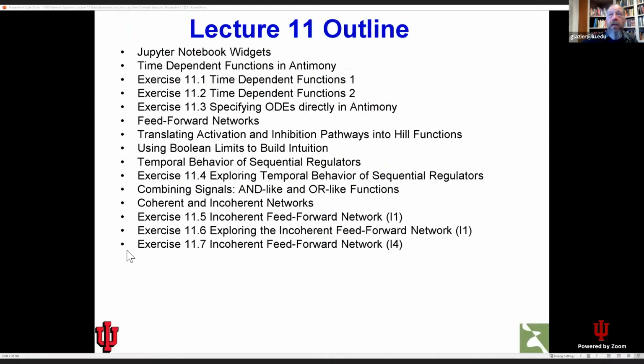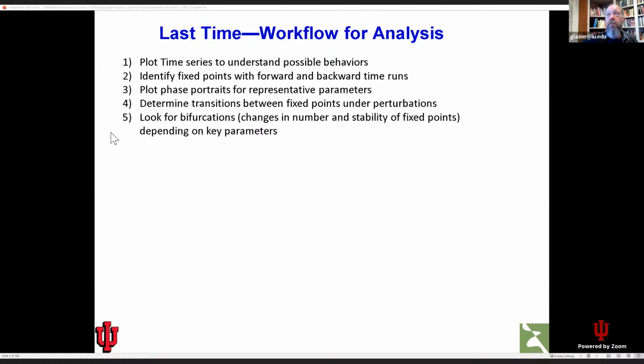So the outline will be Juliano going over Jupyter Notebook widgets, and then, depending on when he finishes, we will start on a little bit on antimony function definitions, and then ODE specification in antimony, and then we will jump into feed-forward networks. So I will turn it over to, actually, before I do that, let me just do a review. I want to come back to a couple of key concepts from 2 weeks ago.